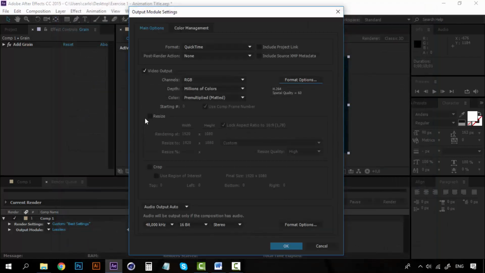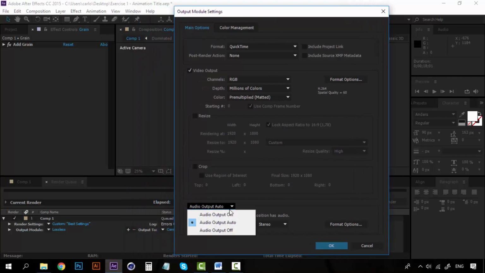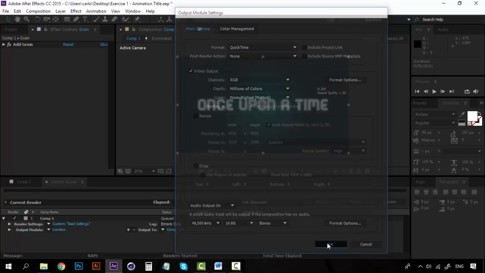Here you can resize the composition if you feel like resizing it. If you need to do that, just resize it. Right now I like the size that we have. And here is the audio output. If you are not working with any audio, I suggest that you put output off. Now click OK.